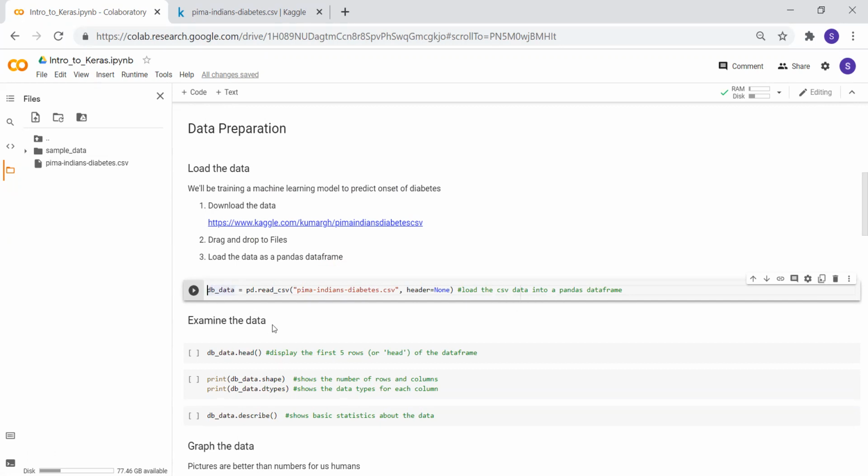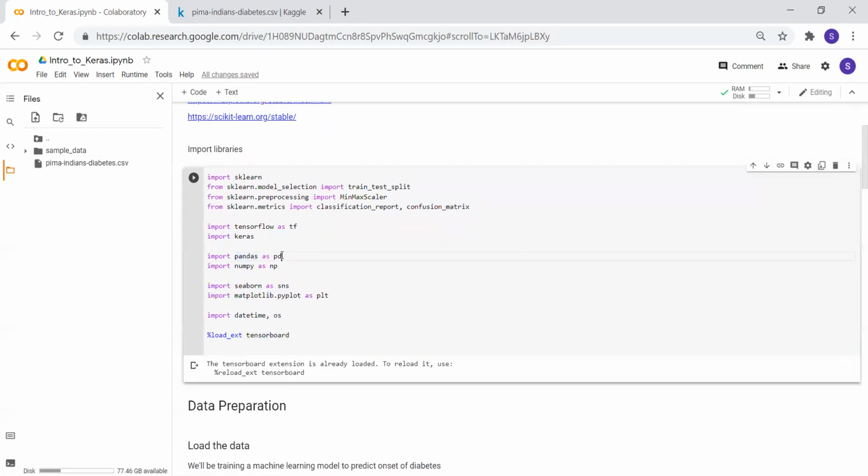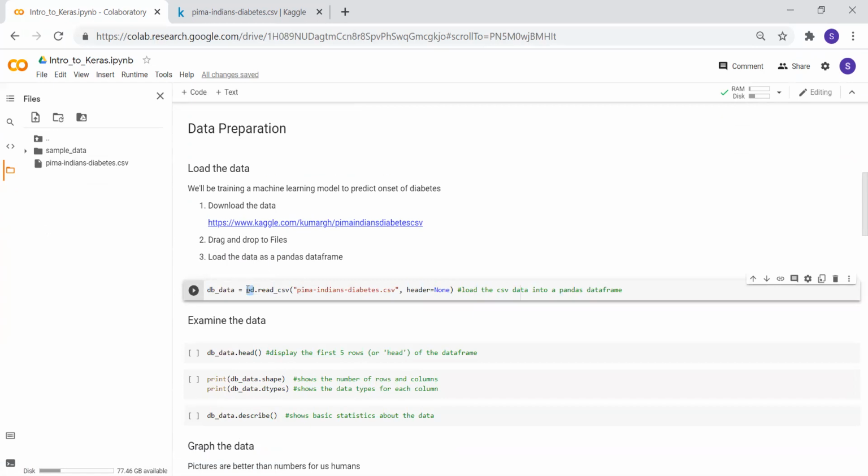So here we're going to call this data frame DB data, or diabetes data. You can call it whatever you like, whatever makes sense to you. And then there's a function in the pandas library, which, go up to the imports, we've imported pandas as PD. You can import it as whatever convenient shortcut you like. PD is fairly standard. So within the PD pandas library, there's a read CSV function.